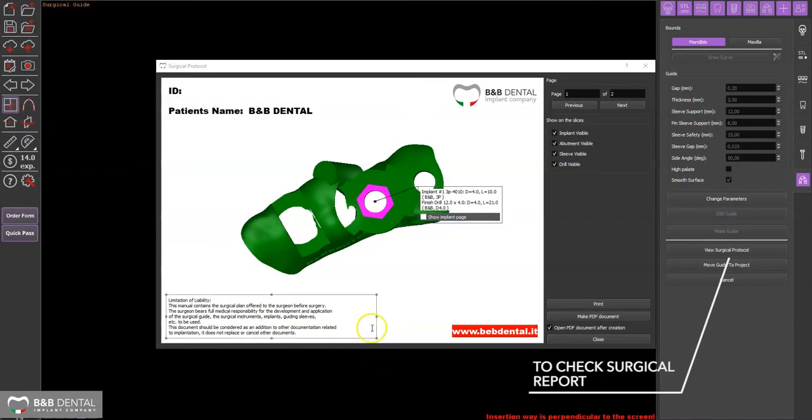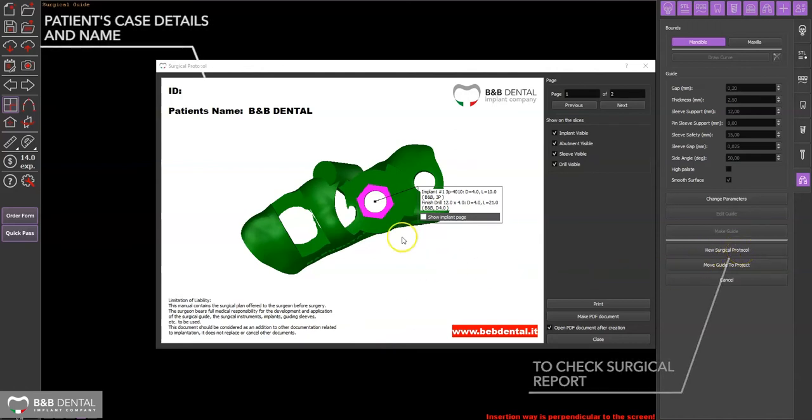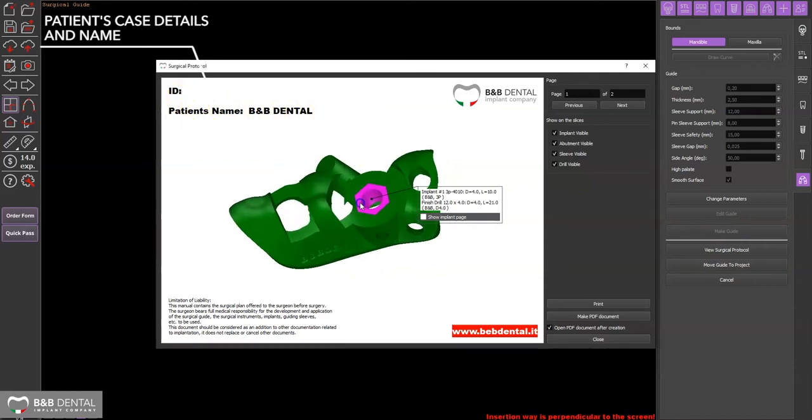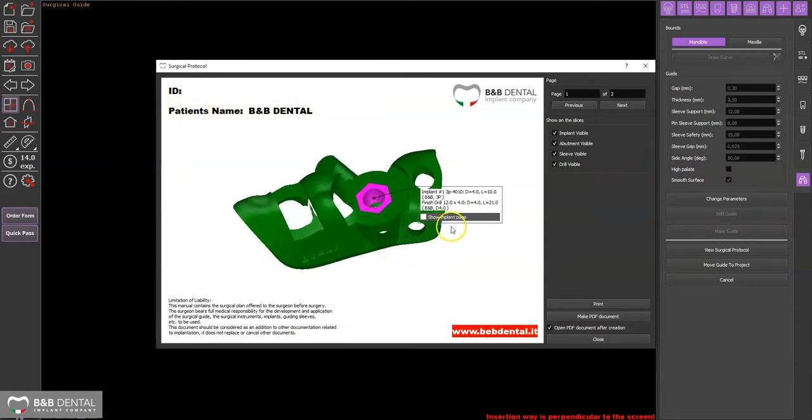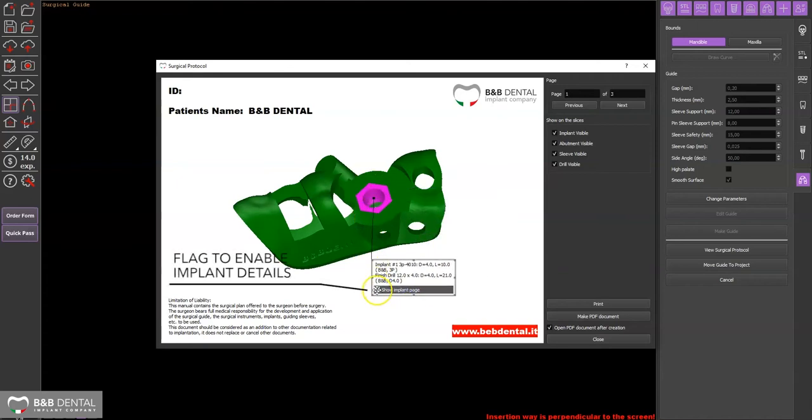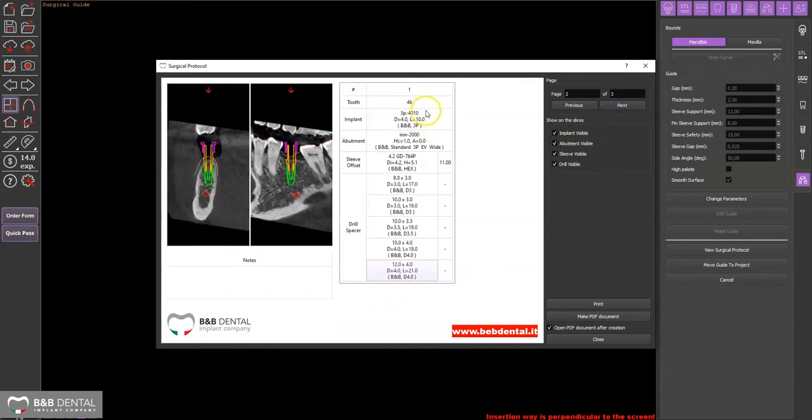Once the template has been created, you can access the surgical protocol using View Surgical Protocol. You can enter the patient's name on the main page and view the previously created template using the descriptive windows and the implant details. You can access the implant information by selecting the tab.